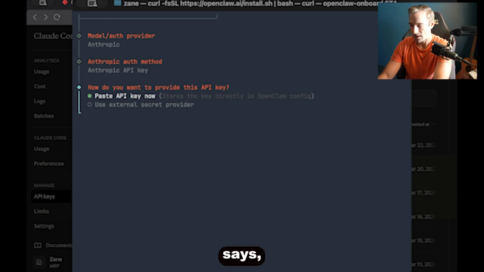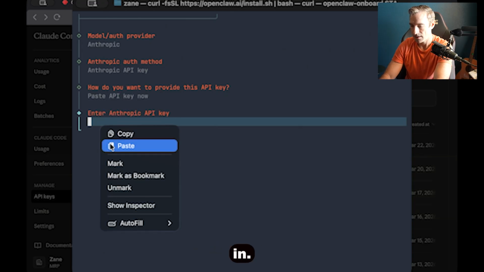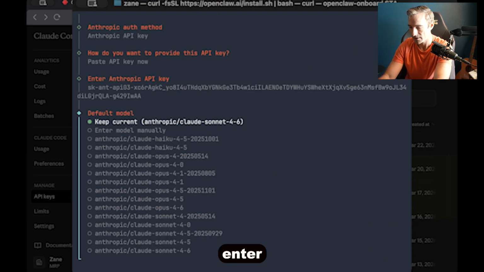Then it says, how do you want to provide this API key? Paste API key now. And then all you have to do is paste it in. I'm showing you here using the paste button, but you can also use Command V. Then press enter. And it's saying the default model, go ahead and keep current.